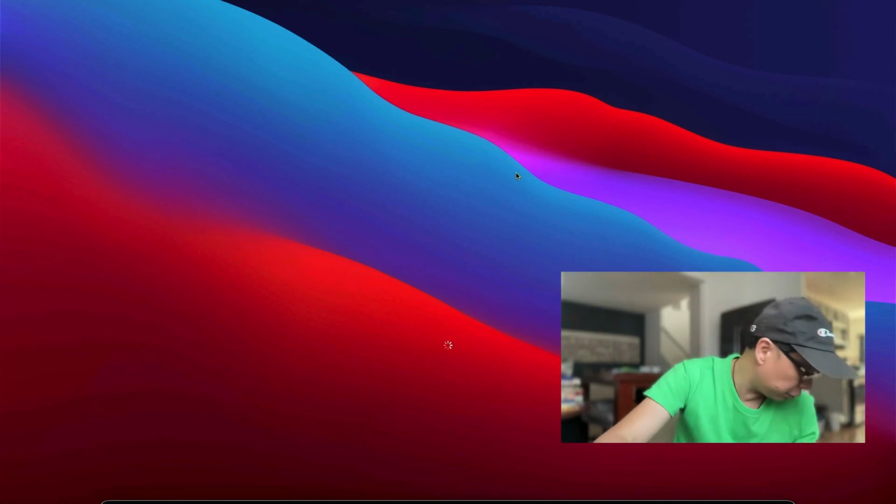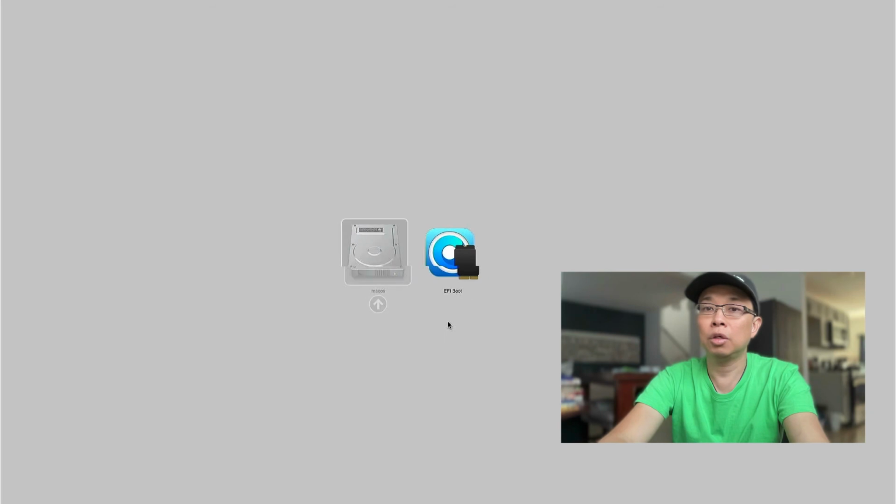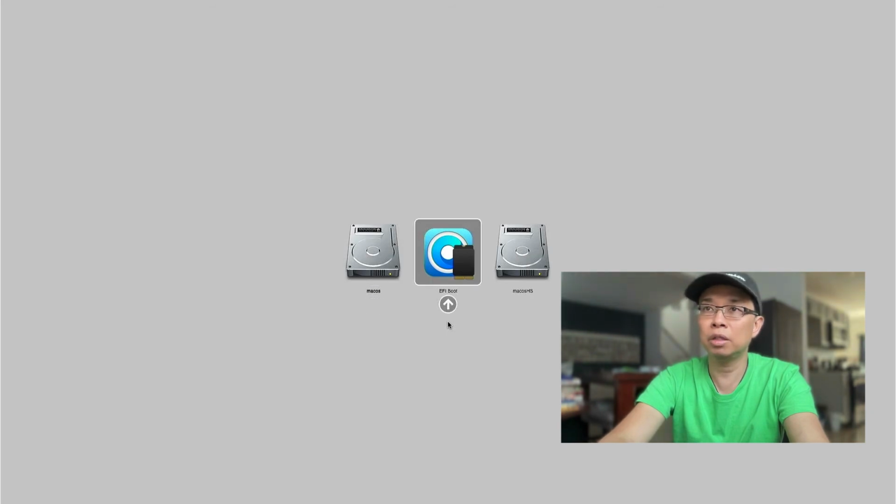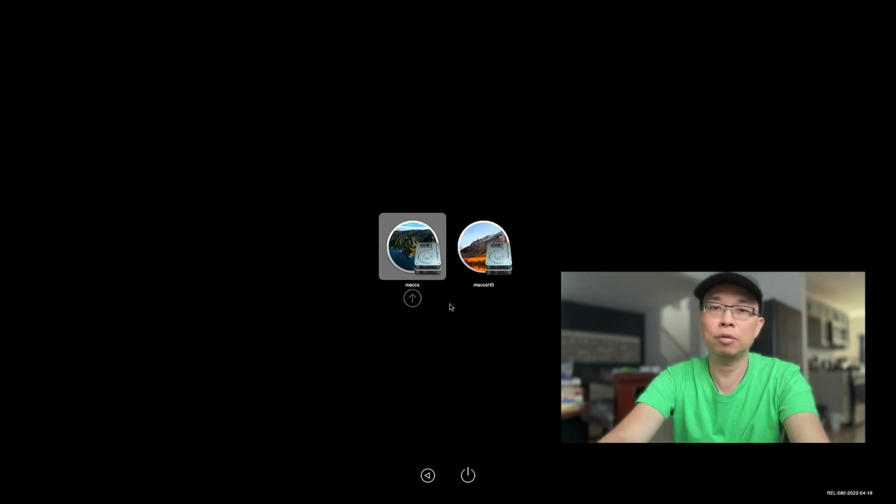All right, so I'm gonna remove the USB drive. And during this machine reboot, make sure you press and hold Option on the keyboard. Don't start macOS from any of those disks. You just want to go with the one with the OpenCore logo. So hit the one with the OpenCore logo, and that's where you want to enter your macOS.